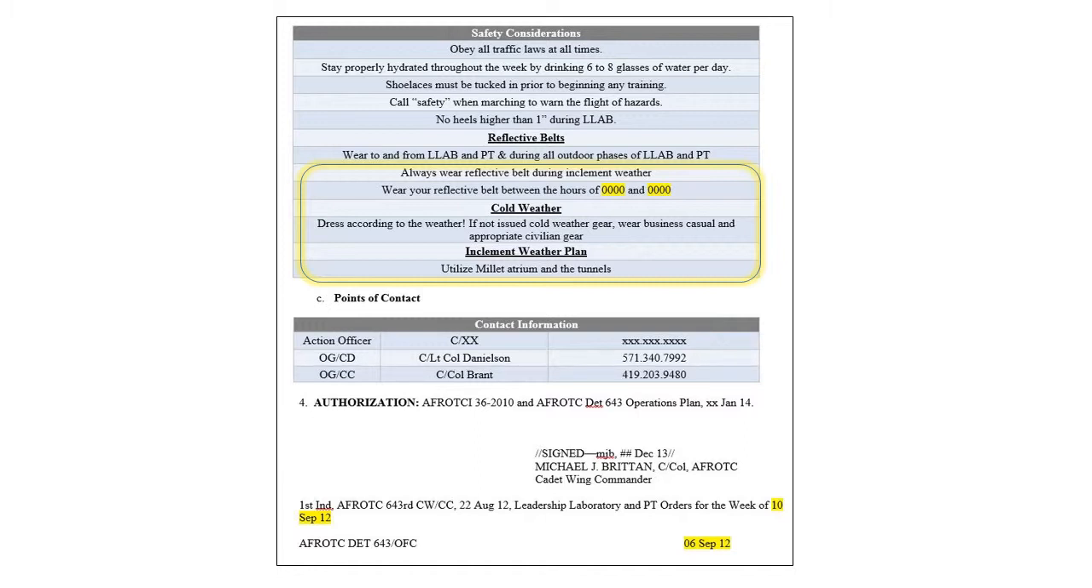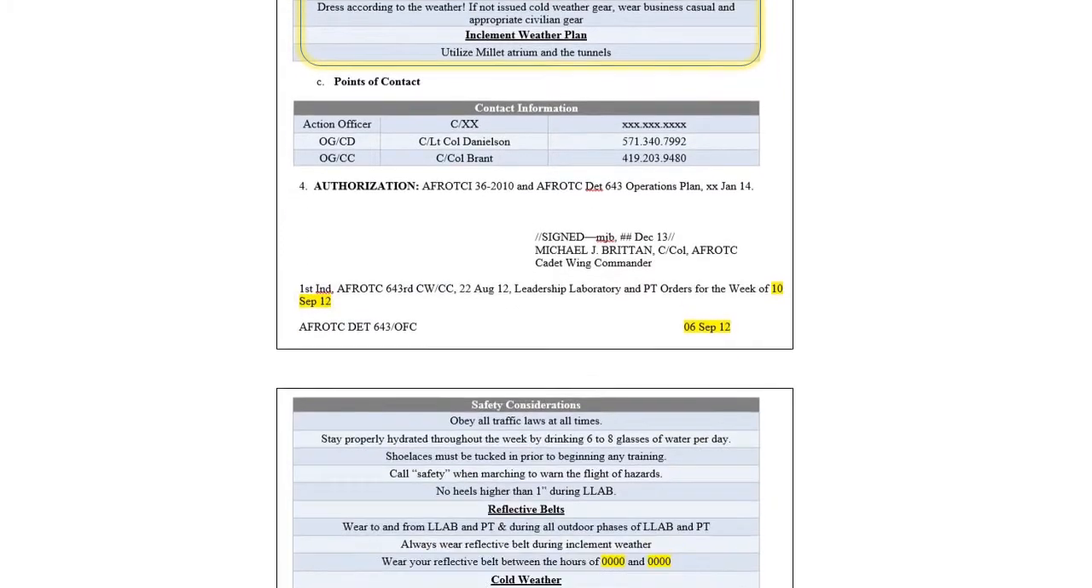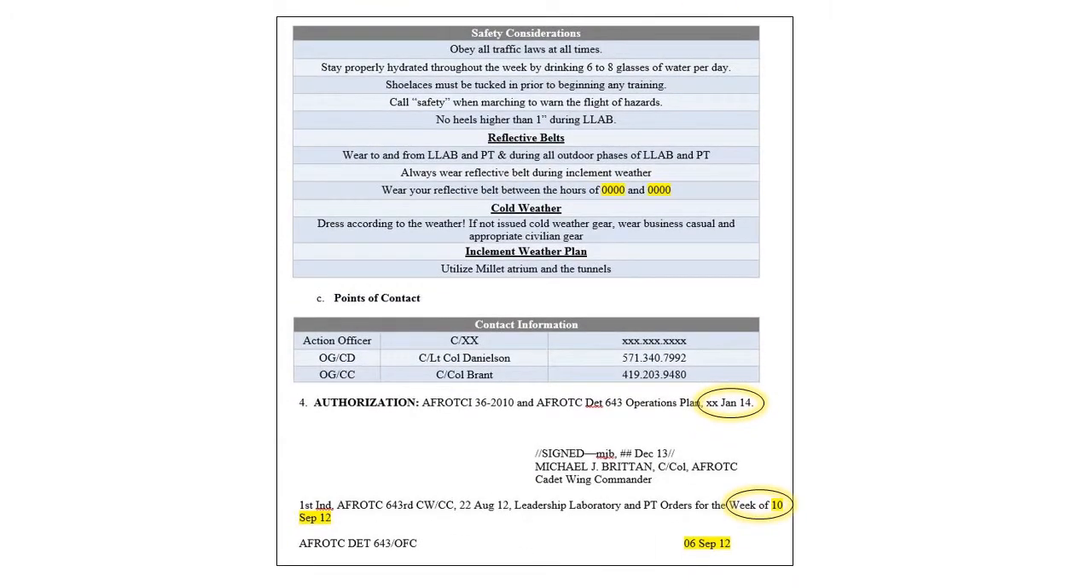If your activities will be conducted outdoors, indicate an alternative location to conduct training in the event of inclement weather. Finally, ensure the date listed in the authorization line is the execution date for your lead lab.